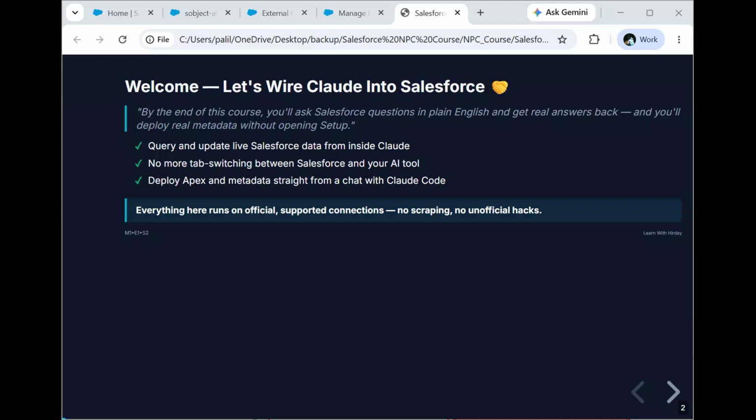On the developer side, you'll be able to use Claude Code to generate and deploy real metadata straight from a chat. And I want to stress the word real. This is not a toy demo, not a fake environment, and not some unofficial workaround. Everything in this course is built on official supported tooling.